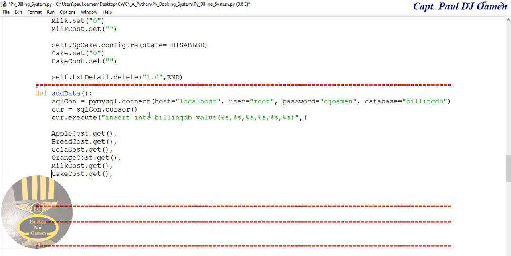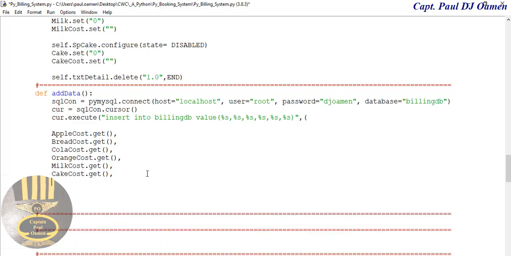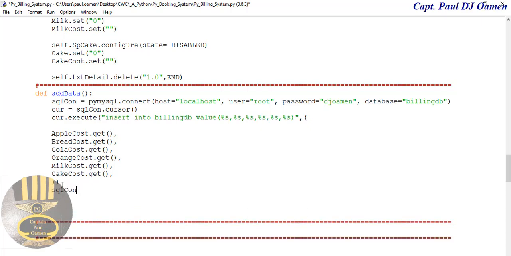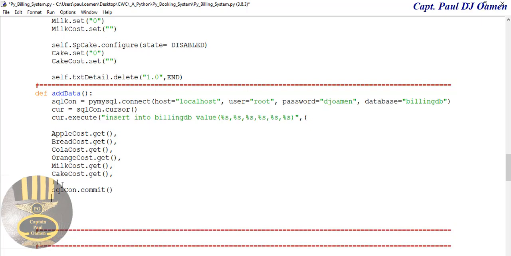As you can see, I have one bracket here and another one here, which means I need to close it with 2. 1, 2, right, 2 brackets. Let's close that. So let's get this connector here and come right down here. Connector dot commit. There we go. And we also need to close it. Connector dot close. There.